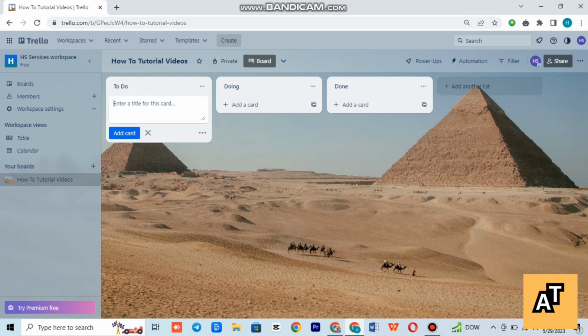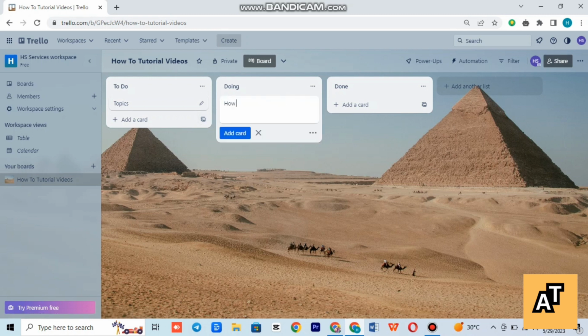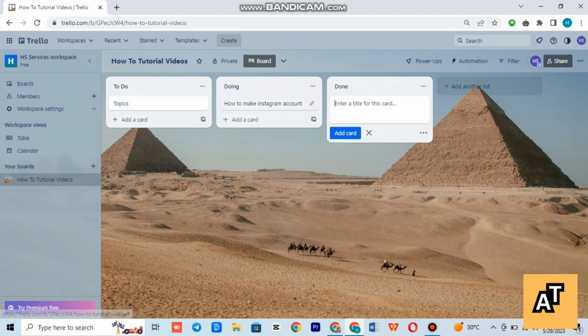What do you want to do? And then tap on add card, doings, and then tap on add card again, and then write done, and then tap on add card again. And that is how you can make another list in your Trello workspace.